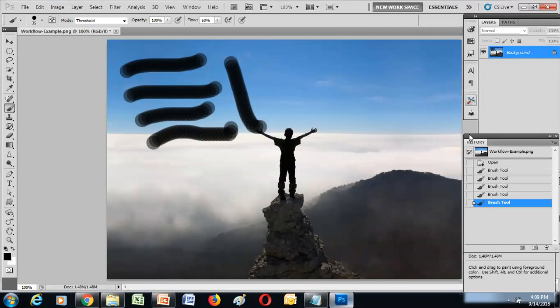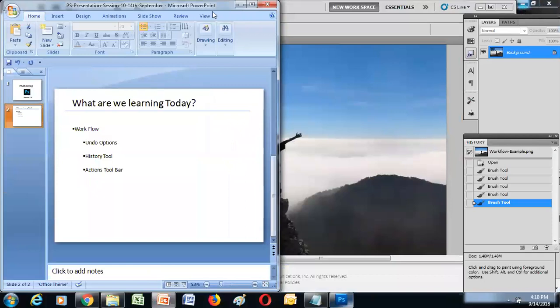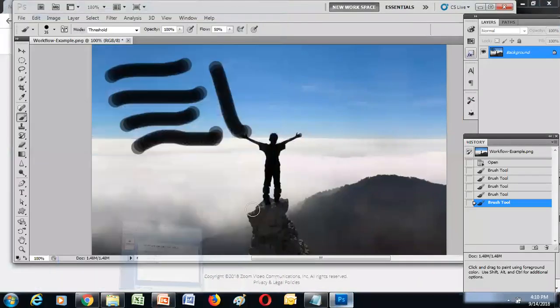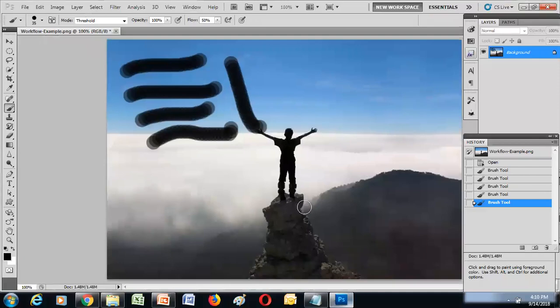When we were discussing the workspace, we all understood how to bring it up. When we were discussing brushes or probably the erasers, we touched this history panel to go back to our previous selection and then make some changes. So now we will try to understand more about it.